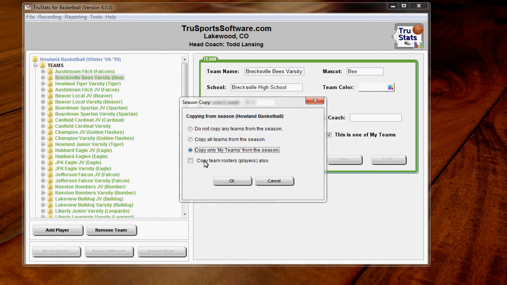I also want to copy the team rosters. That way I won't have to rekey the players. I'll have to delete some of the seniors, but I won't have to rekey in the entire roster. That's critical for some plans we have that you're going to love.